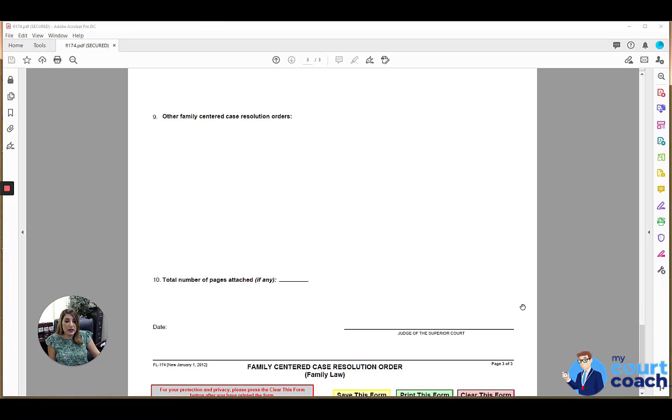This is a form that needs to be signed by a judge in order to become formalized. It doesn't mean that the orders that they make that day don't take effect immediately, because they do, but the order won't be a formal order until it is signed by a judge. So this will need to be submitted and presented for the judge's signature.